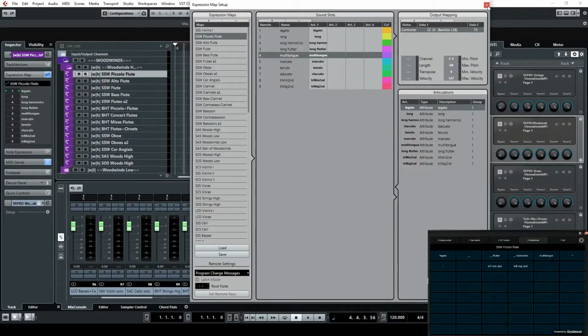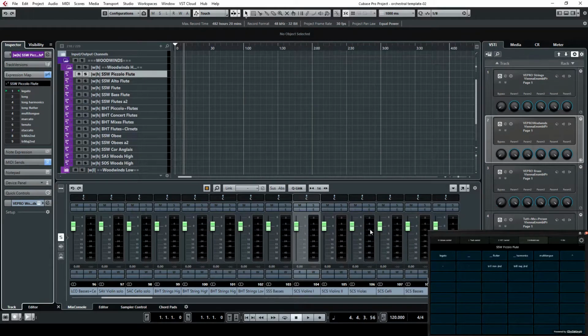And this is exactly what happens with Lemur. Lemur is set up so that each of these buttons that you see in the interface here is a specific program change.